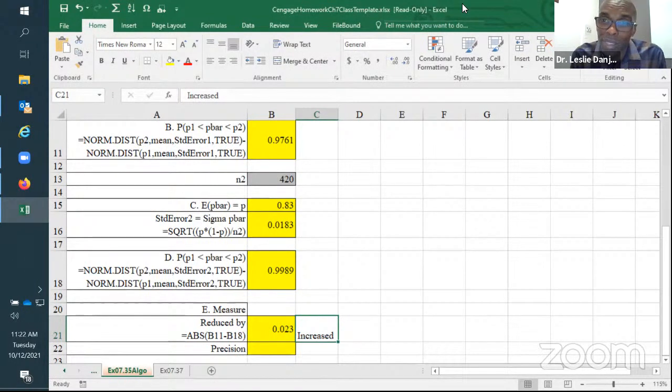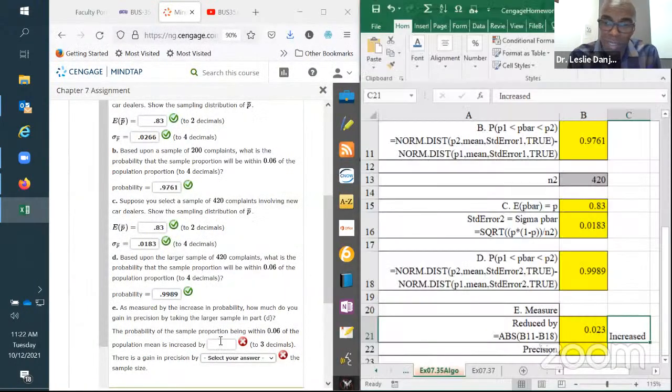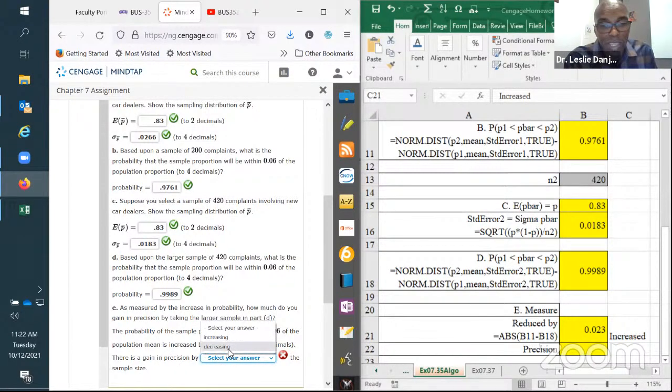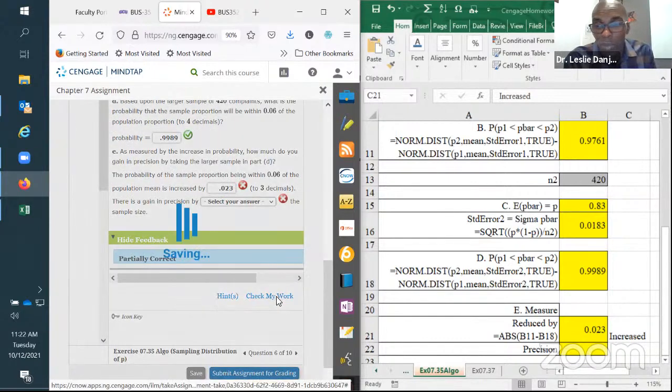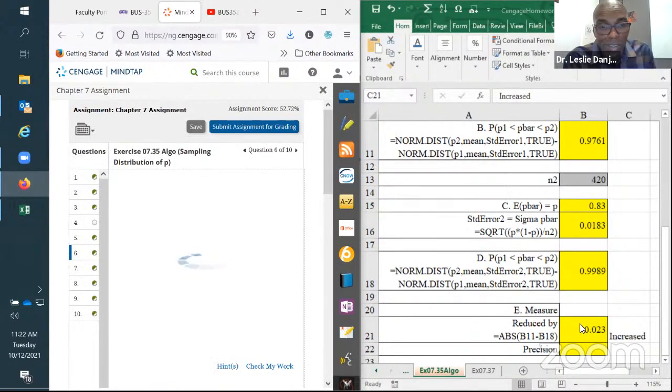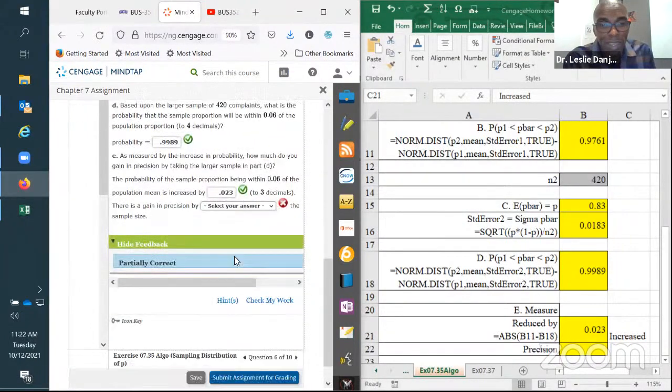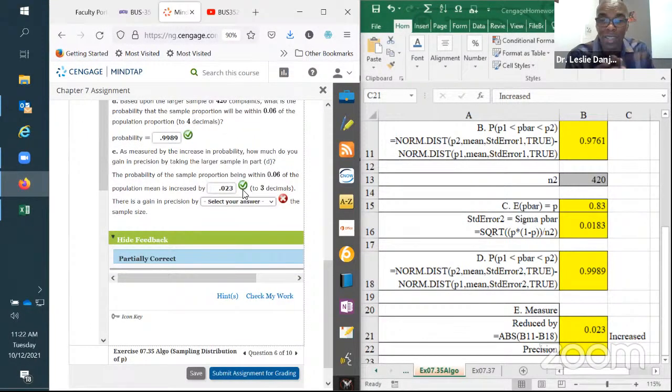So if I go back to Cengage, this number is 0.023. There is a gain in precision. There is a gain in precision by what? By increasing the sample size or decreasing the sample size. Make sure you know which answer is correct, plug it into your Excel, and you should be golden. On this, I'm going to check my work just to make sure that this is correct. And it absolutely is. Come on, let's go.